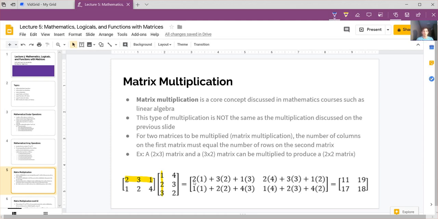So what you would do here, first you would do 2 times 1. So you would multiply the first element 2 by the first element 1. You'd multiply the second element 3 by the second element 2. And you'd multiply the third element 1 by the third element 3. When you multiply all those together, and that's exactly what we see here, and add them together, you get 11. So that's how you'd get that element.